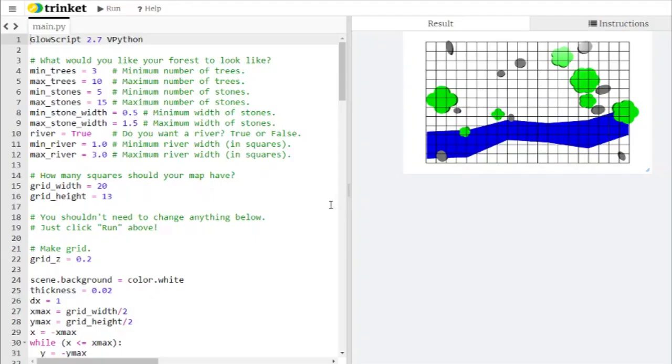So in the description for this video, you can find a link to this code that will generate a randomized forest terrain map for use in your tabletop role-playing game of choice, be it Dungeons and Dragons, Pathfinder, Tavern of Heroes, Shadowrun, whatever your game of choice is, you need maps. And sometimes you need a random map, and so that's what this does, it generates a random map.